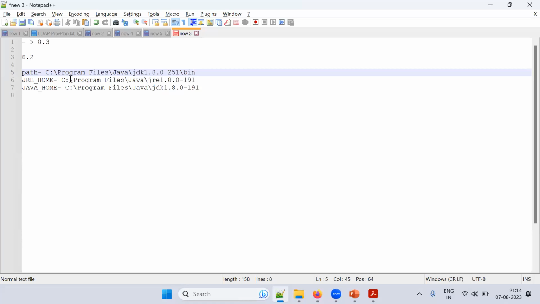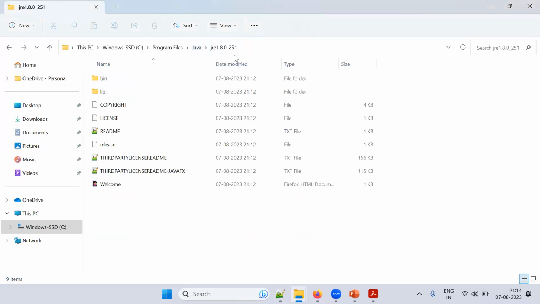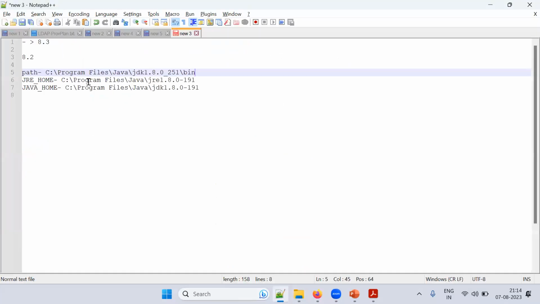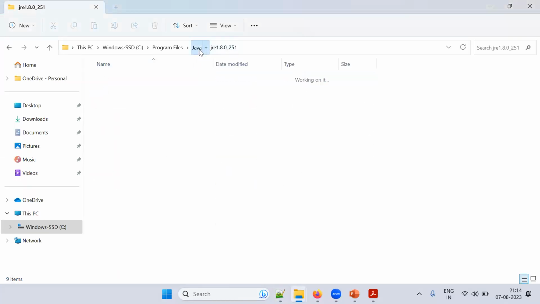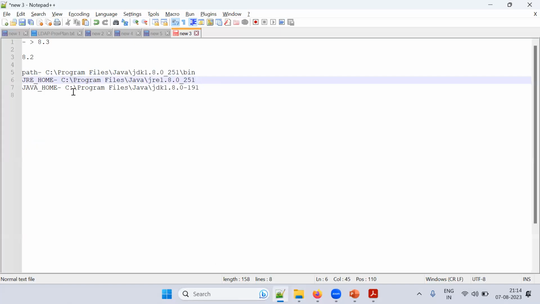Same way JRE_HOME: C, Program Files, Java, JRE. Copy this path and update here. JAVA_HOME: C, Program Files, Java, JDK. This path we need to copy as it is here.